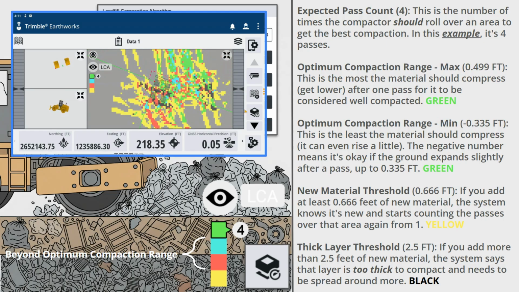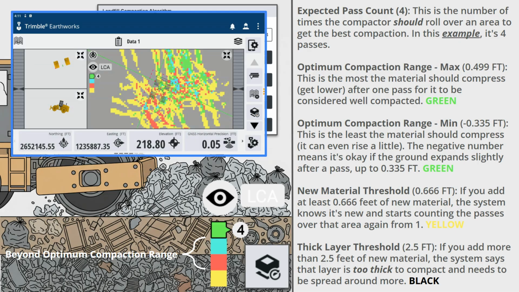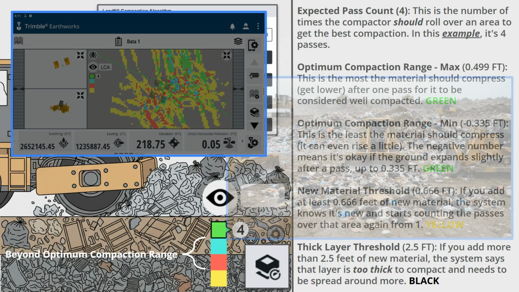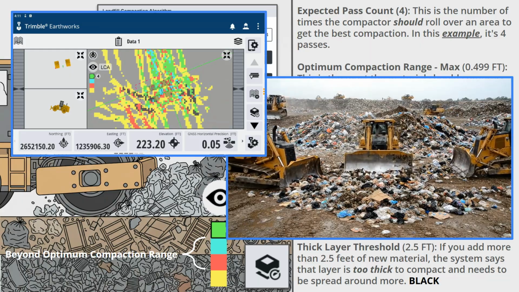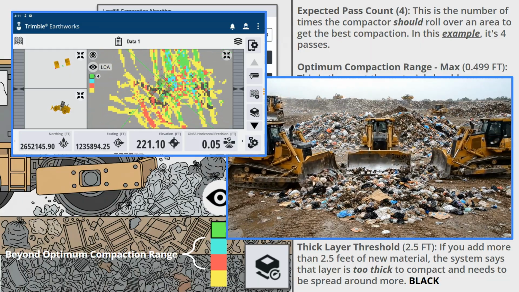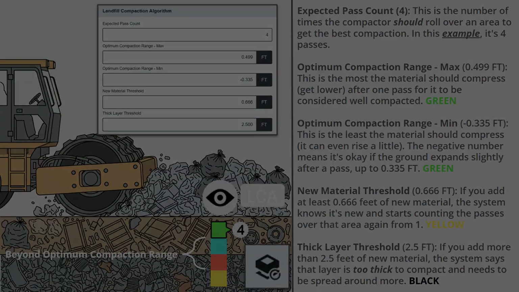In this settings example, the thick layer is set to 2.5 feet, meaning if you roll over an area exceeding that thickness, the map will turn black. This is to show an area too thick to properly compact and needs to be spread out. You may then reset the thick layer to remove the black areas and continue compaction.